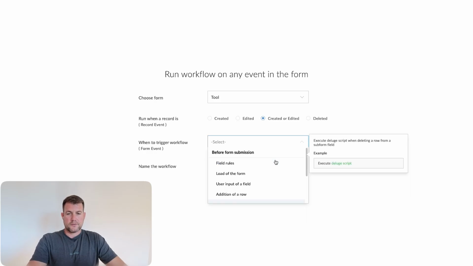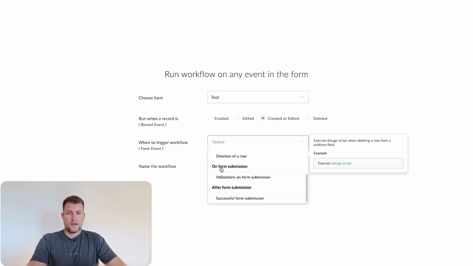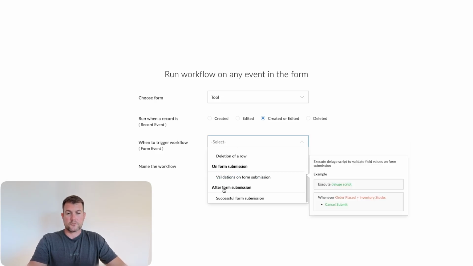So now see when we can trigger the workflow. There are basically three different parts where you can run this, and that's before the form is submitted, on form submission. So that's when you hit the submit button and you want to check or validate data before you record it inside the database. And after form submission, that means once the record has been recorded in the database.